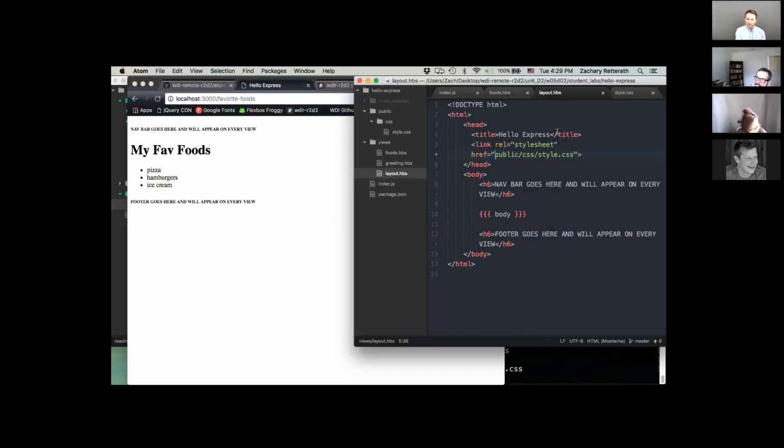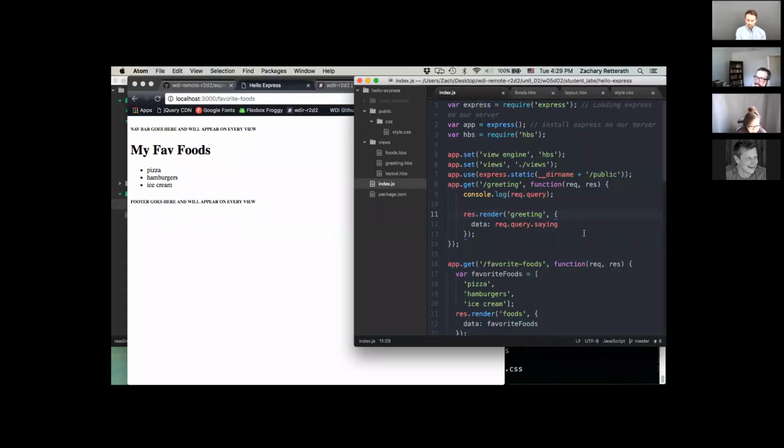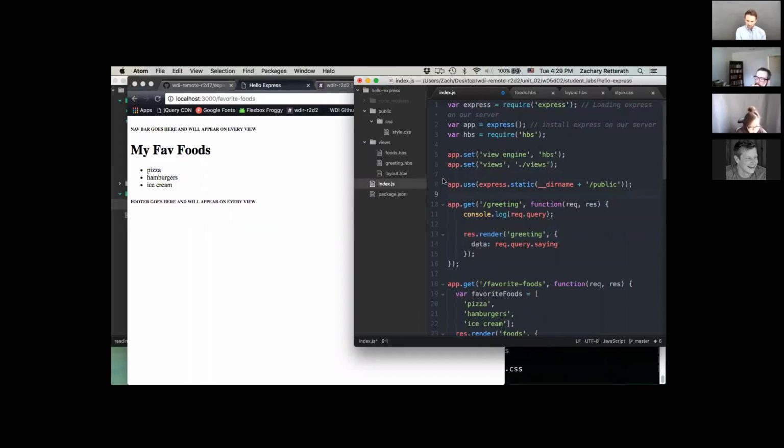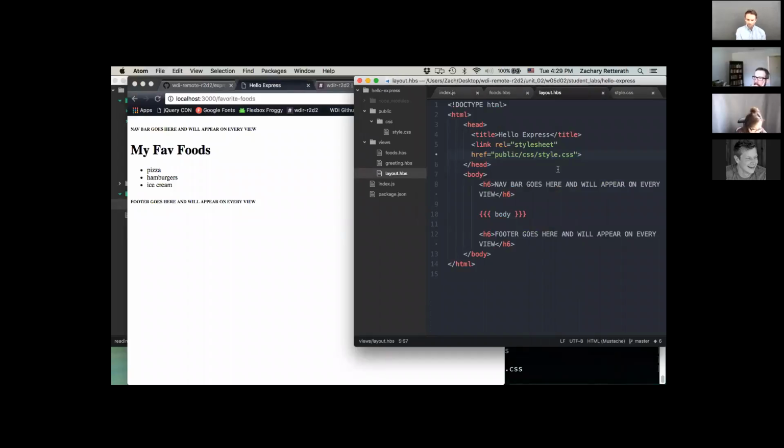Okay, so we're pretty close there. Let's take a look at your index real quick, index.js. Okay, so on line 7, that looks good. So it looks like you have your app.use set up correctly. So let's go back to your layout.hbs. Can anyone come on mic and tell us what's a little funky about Zach's path there? What can we fix? Need a / in front of public?